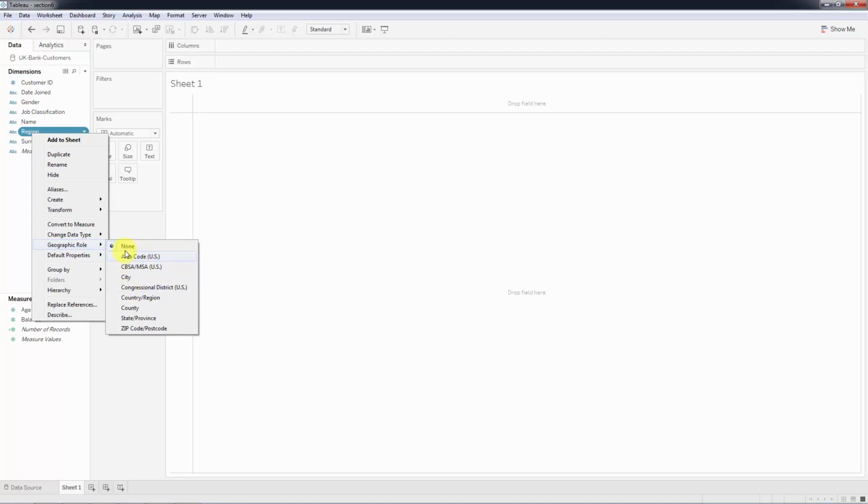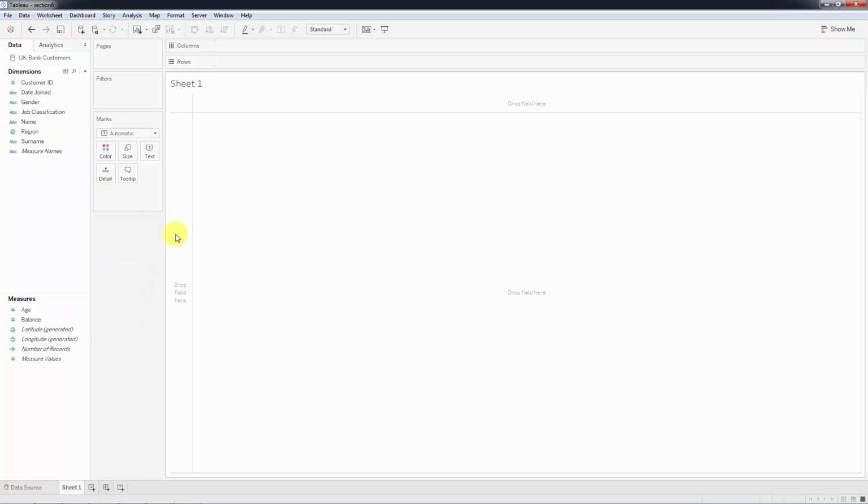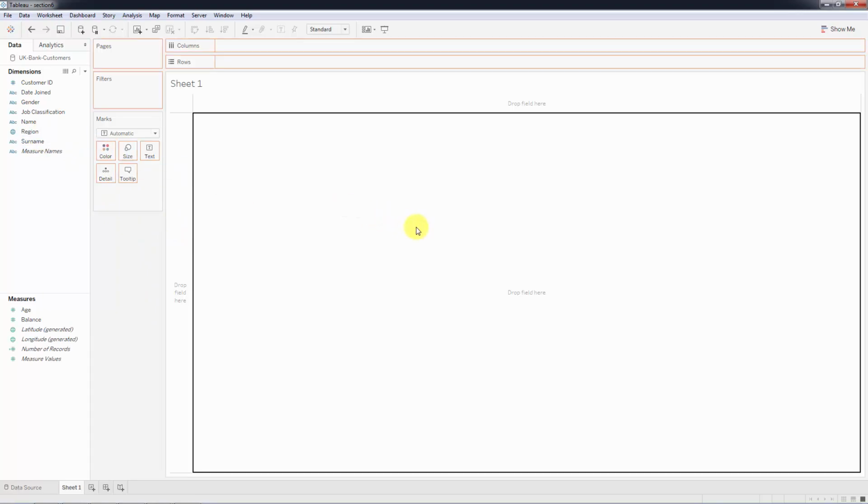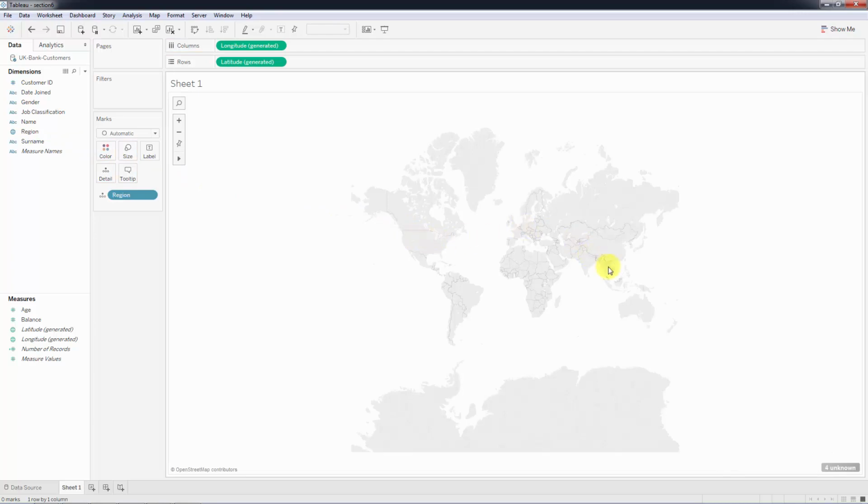If we go down here, there's geographic role, and we can select what geographic role we want region to play. In this case, it's called region in the data set, but what Tableau recognizes as region is different. What we are implying under region in the data set is actually called state in Tableau. For the UK, Tableau deems what we call region in the data set, states. So we're going to select state, and now we have a globe icon, and now we have latitude and longitude generated. Okay, good. So now we can drag region into our worksheet.